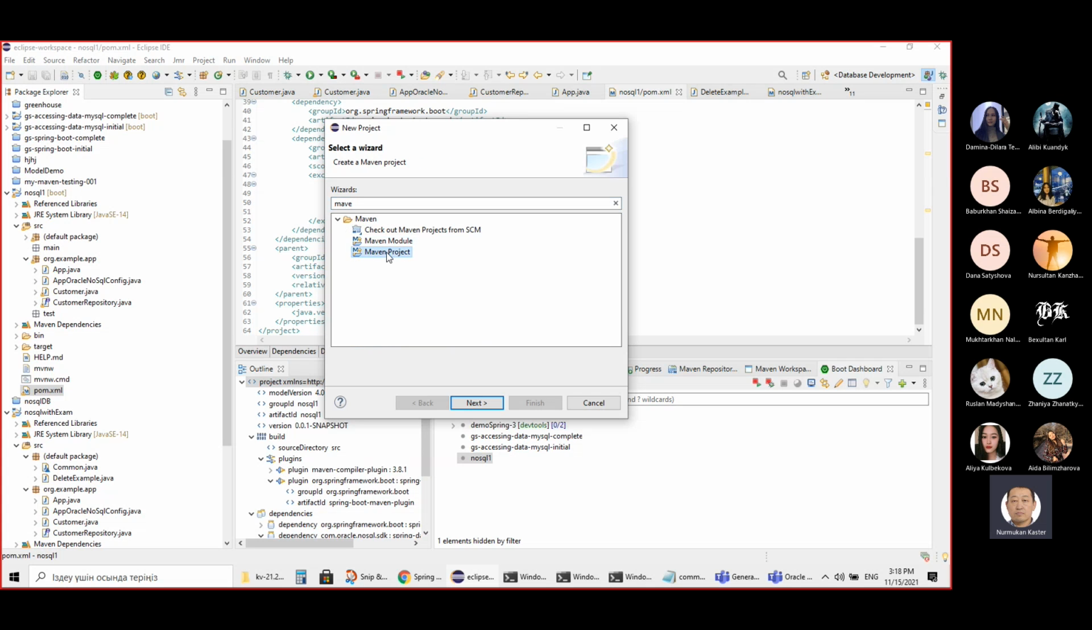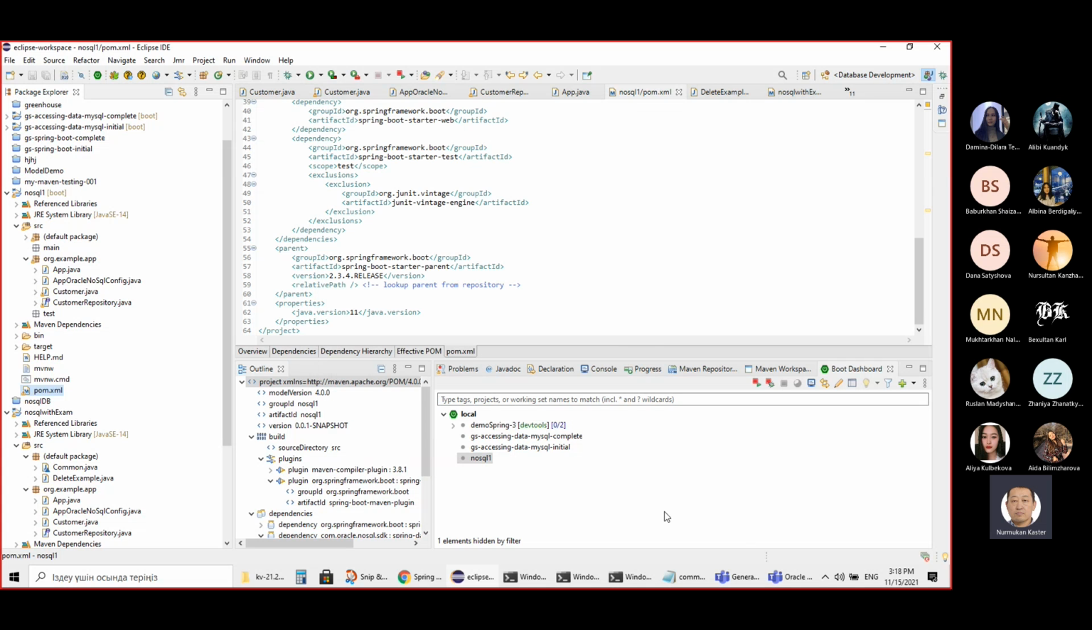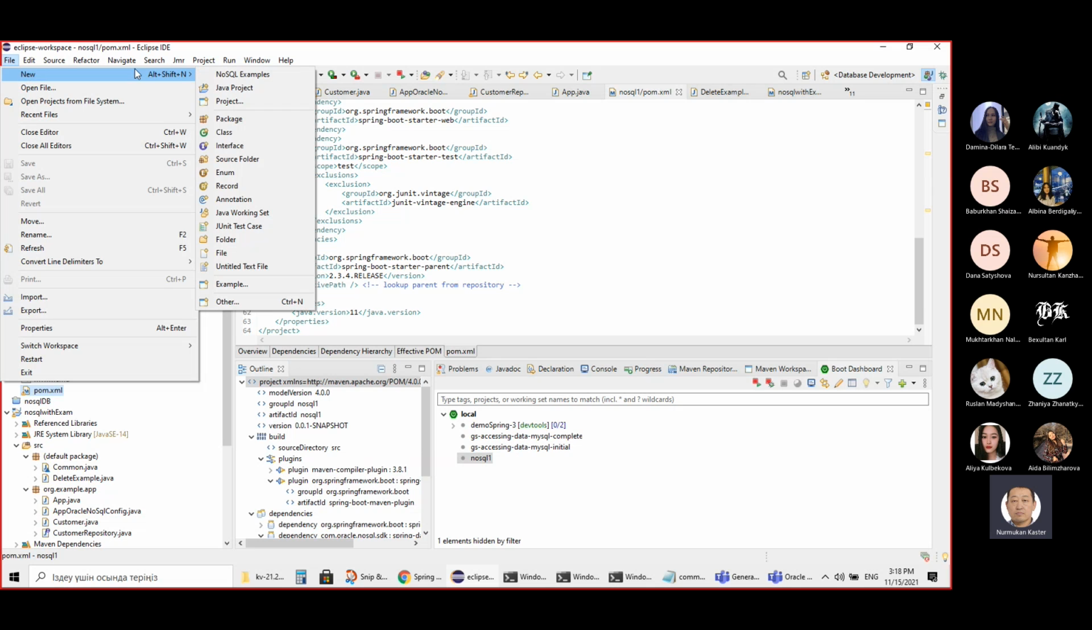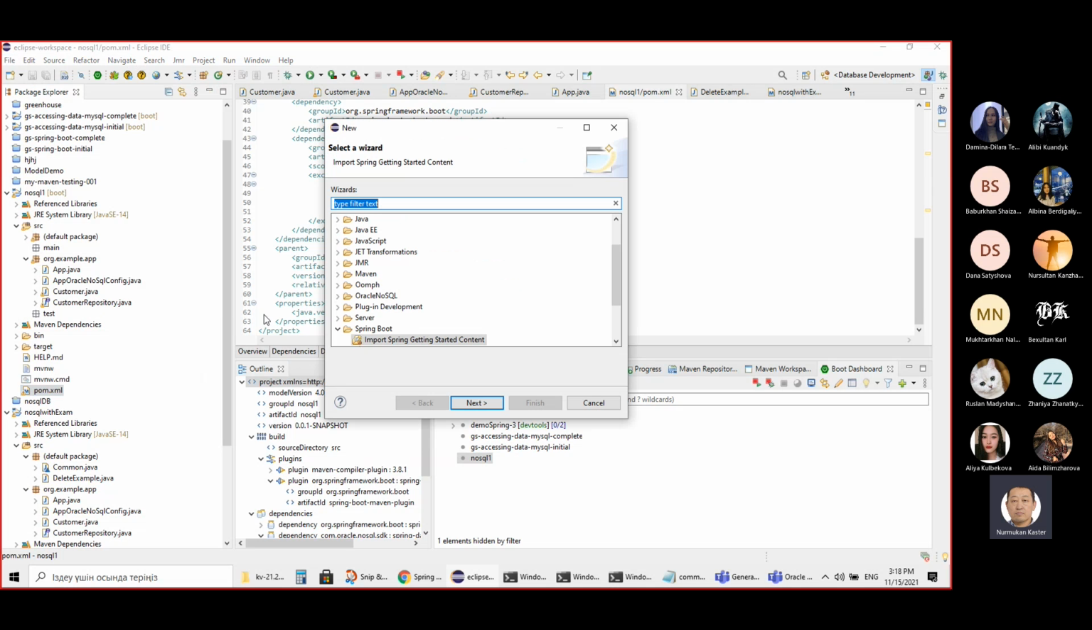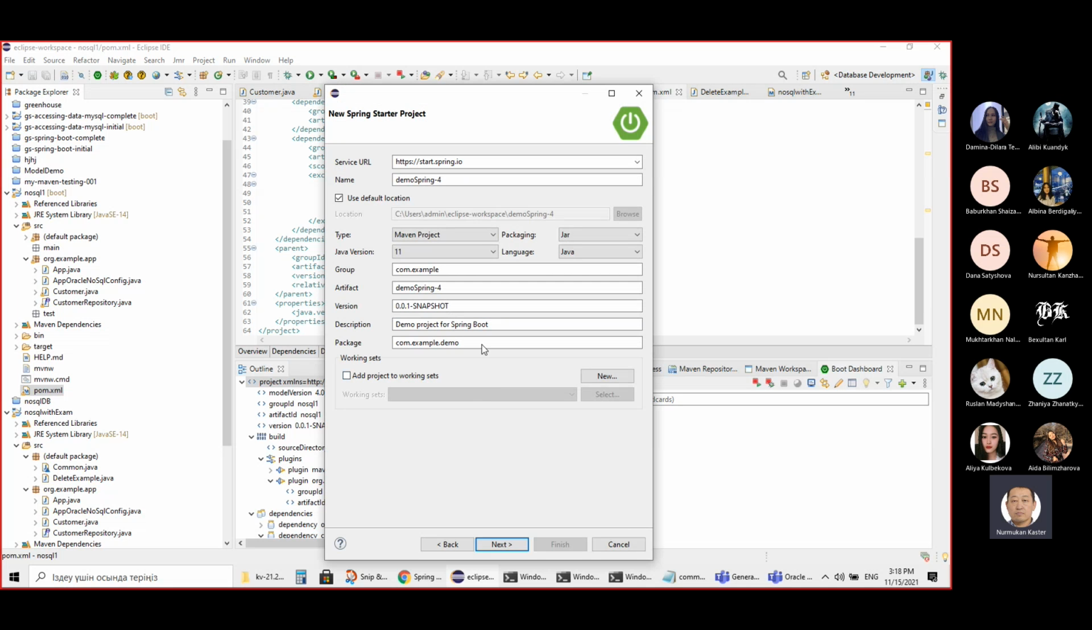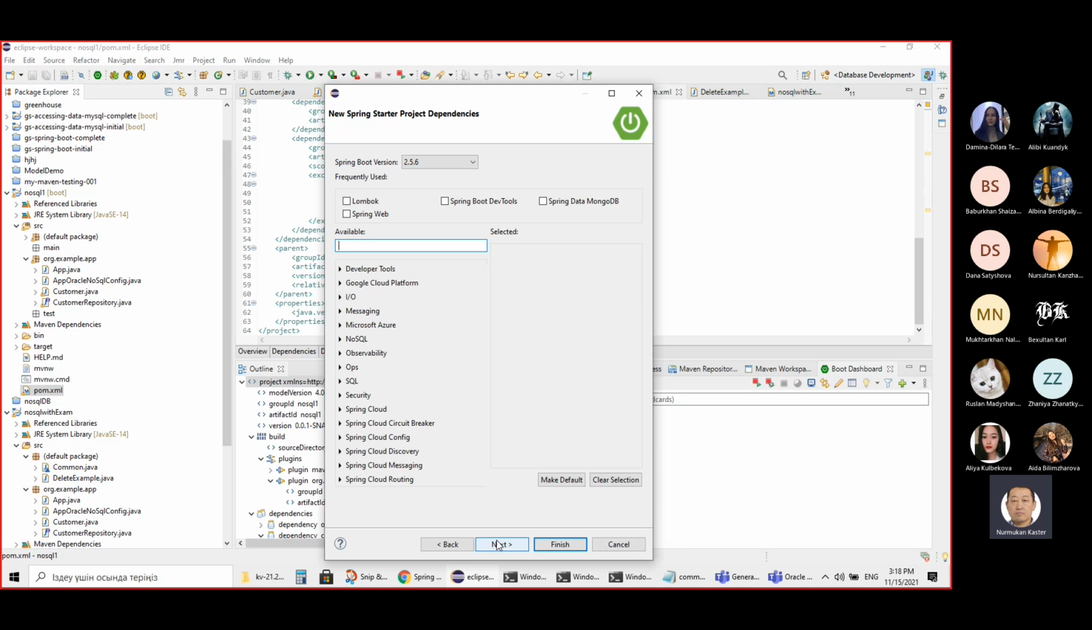So you can choose a Maven project, no problem. So either one. So this is one approach. And the second approach is you can create a new project, and then there is a Spring project. So you can start from there. Again, it's very similar, right?